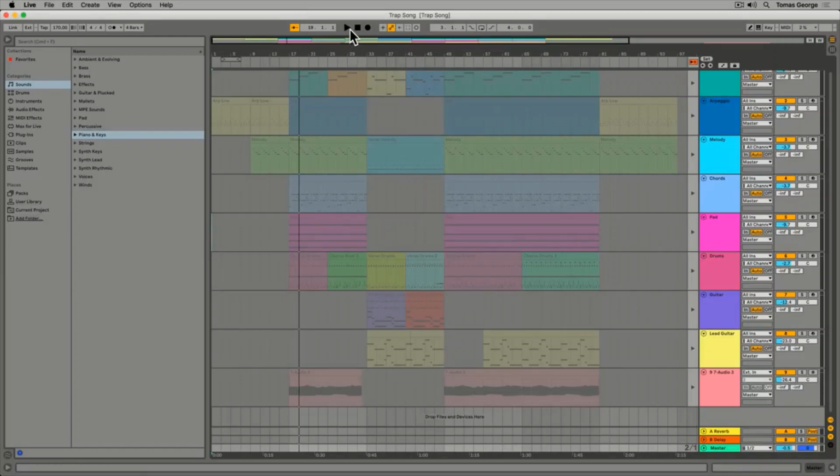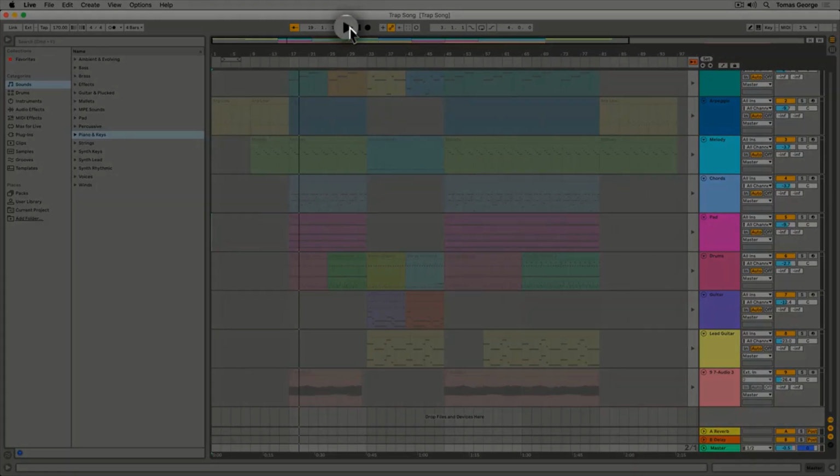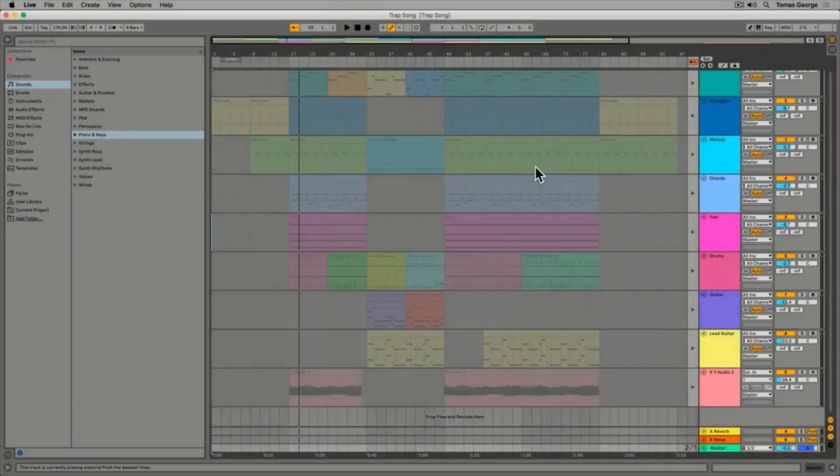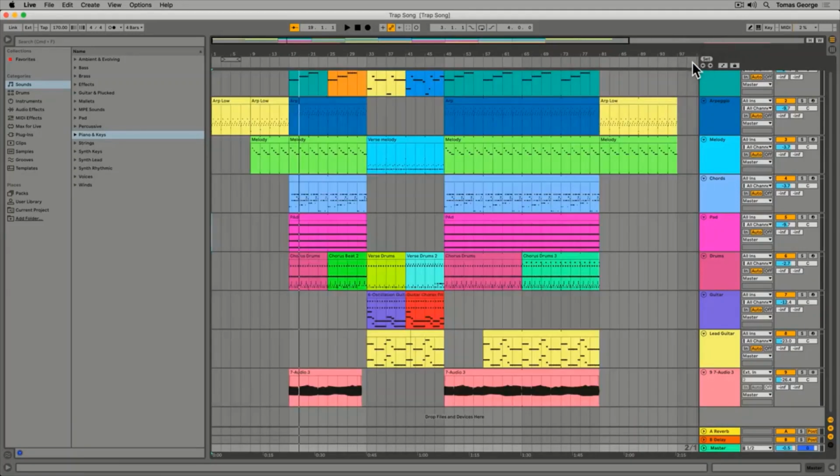I'll just play this back. You can do so with the play icon at the top of the screen. However, if your tracks are grayed out, you'll need to press the Back to Arrangement button, which is the small orange button over here. And this will allow you to play back in the arrangement view.